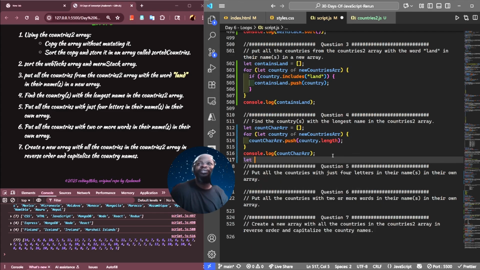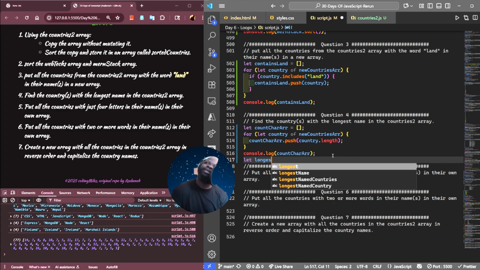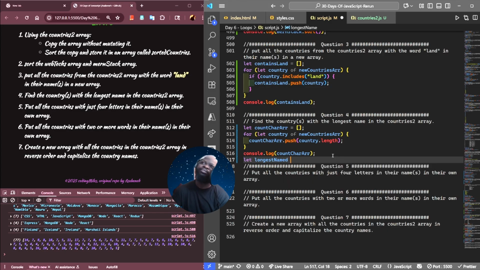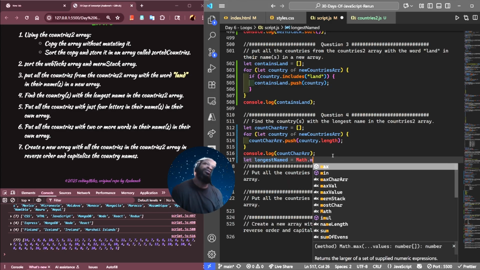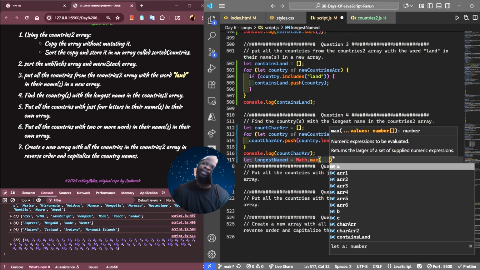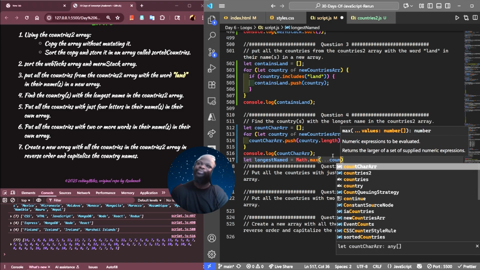All right, so find the countries with the longest name in the countries array. Seems like we did this already too, right? Just same thing. Find the length and using the length, return whatever country is at that index with that length, right?